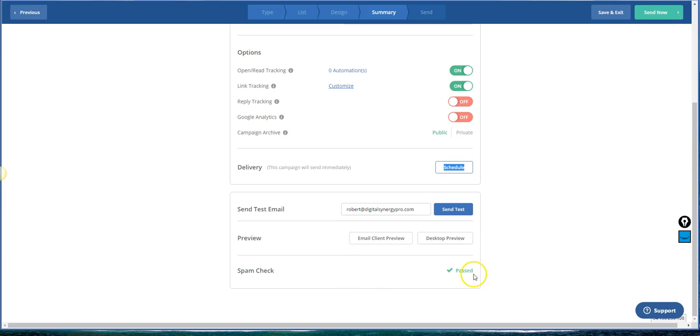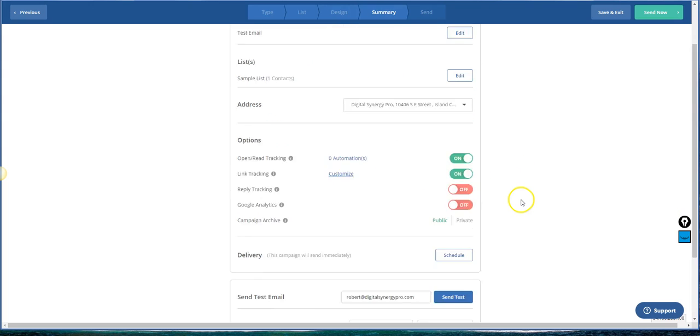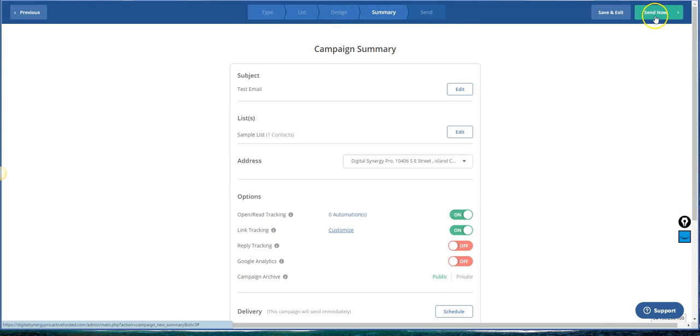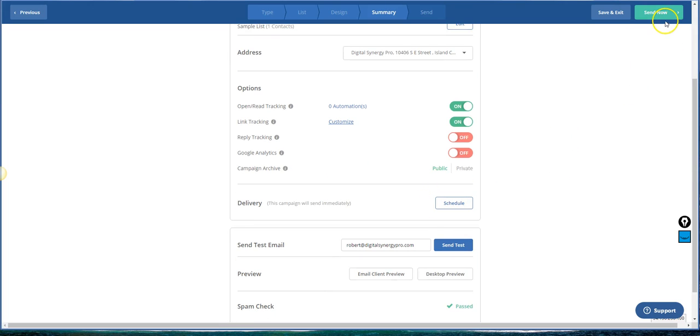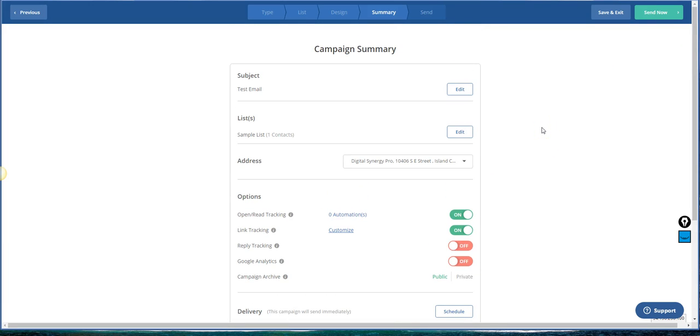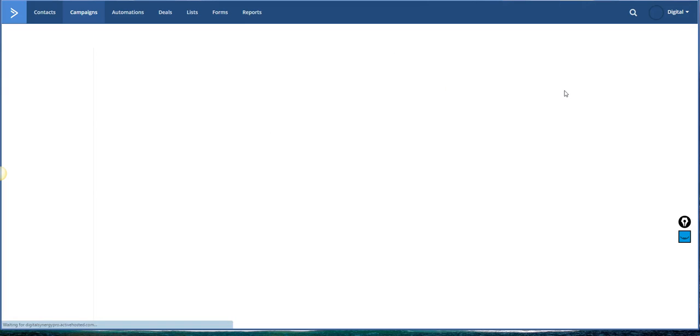So be sure to make sure that this passes, and if it doesn't, go back and adjust your email accordingly. If all looks good here, simply hit send now. I'm obviously not going to send this, but you would simply hit that or schedule it, and then hit go, and it's going to schedule it and queue it up to send when you want it to send. So that is how you write an email and create a campaign and communicate with your list.